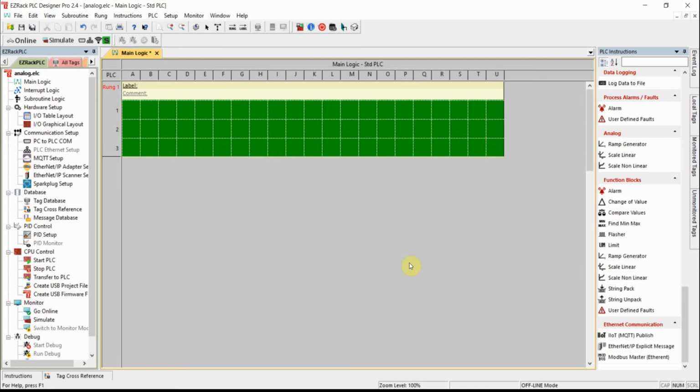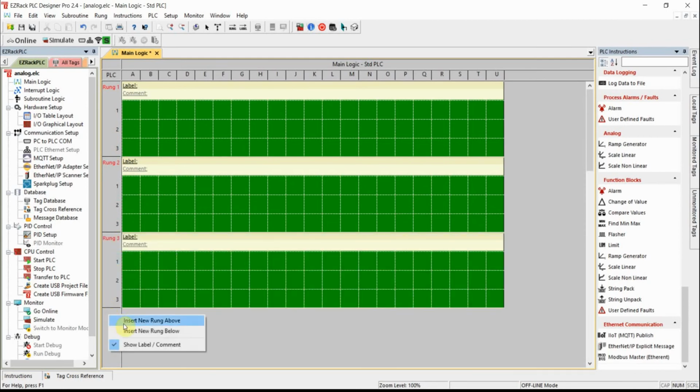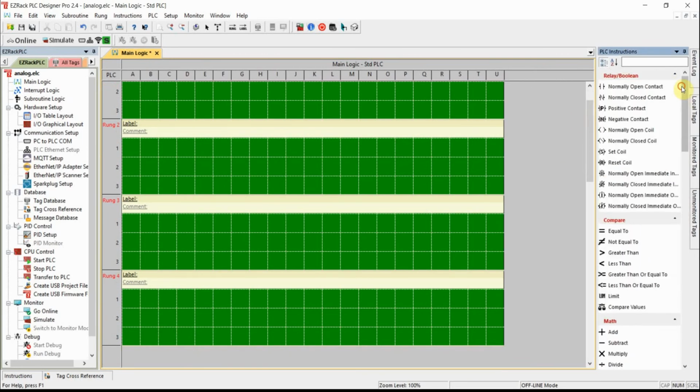Okay, so let's go step by step on how to create a program in Designer Pro. We're going to start by adding a blank rung. We know we have the first pass rung, so let's add, I guess, a couple more. Down here at the bottom, I'll go ahead and insert the first pass.